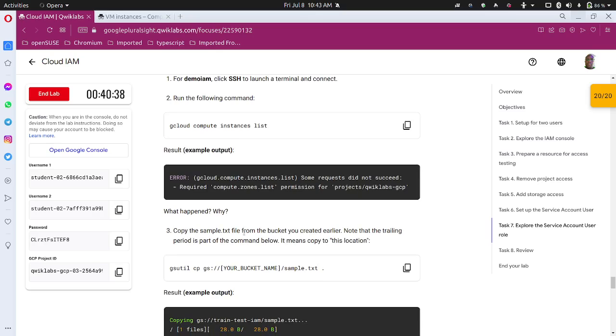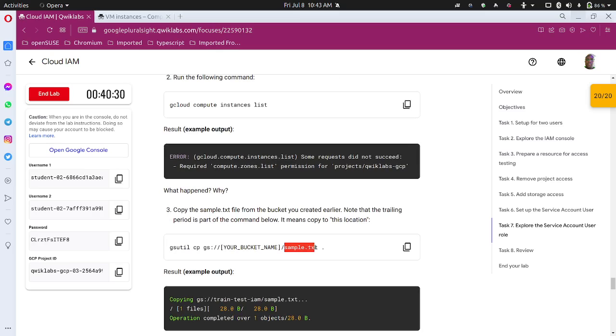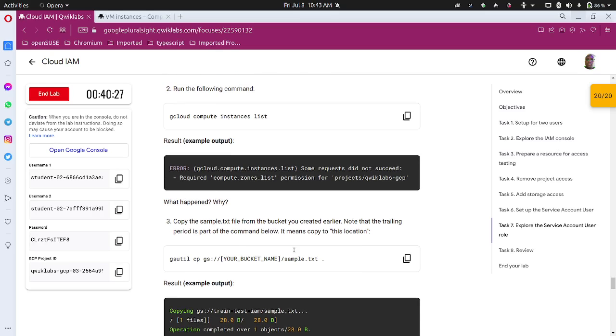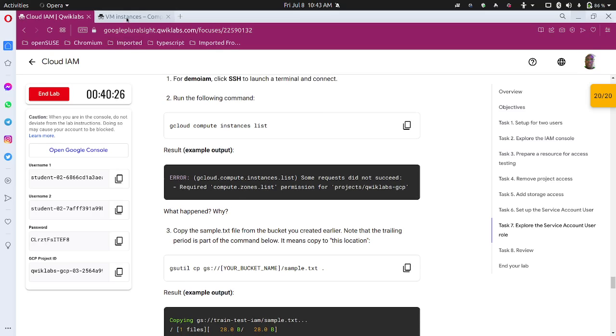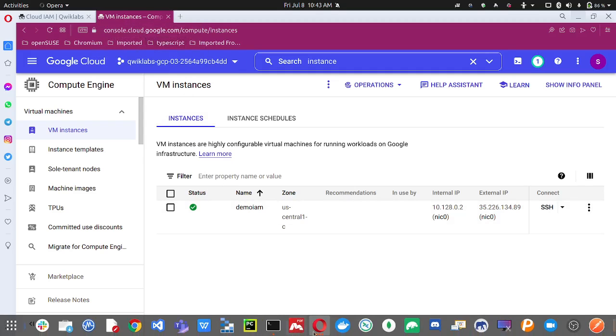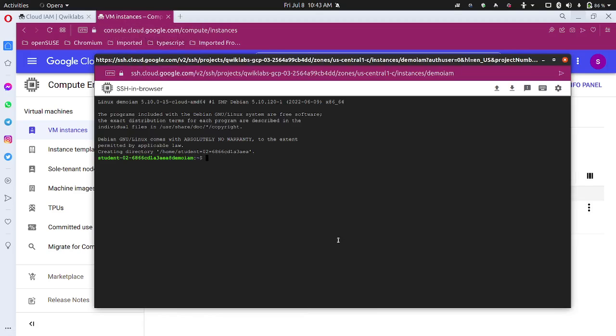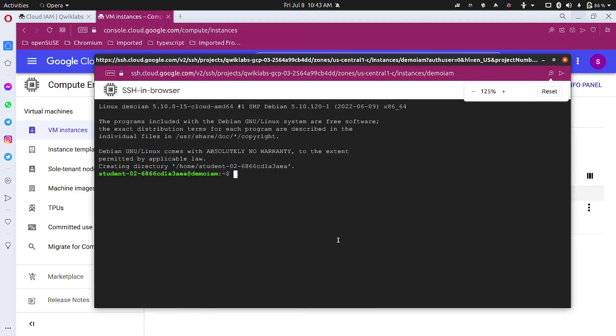Copy this to the bucket you created earlier. Note the trailing slash. Okay, so we're going to copy this sample file from our bucket back here. Let me zoom in a bit. Okay, so we do gcloud instances list. Oh, it's gcloud compute instances list.